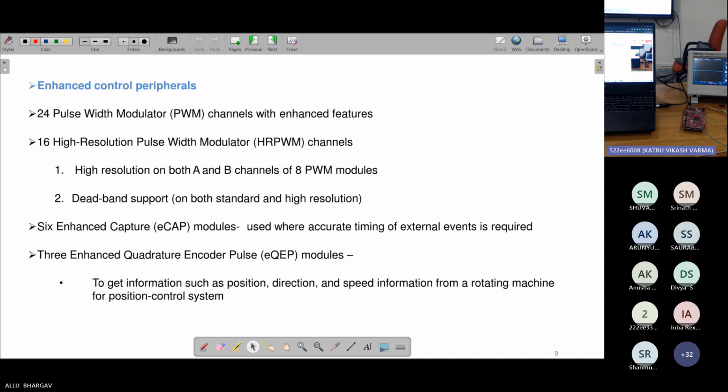Then coming to the enhanced control peripherals. In these enhanced control peripherals, the most important control peripheral is EPWM. In this microcontroller 24 channels are available for pulse width modulation only, and after that they also provide 16 high-resolution pulse width modulators, and 6 enhanced capture modules are also available. These are used where accurate timing of external events is required. There only we can use the ECAP peripheral.